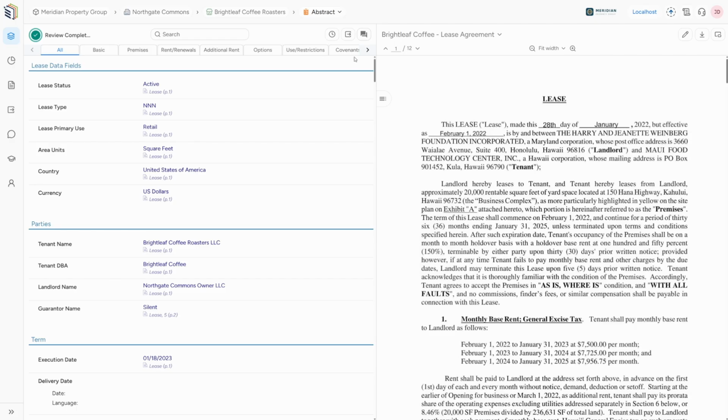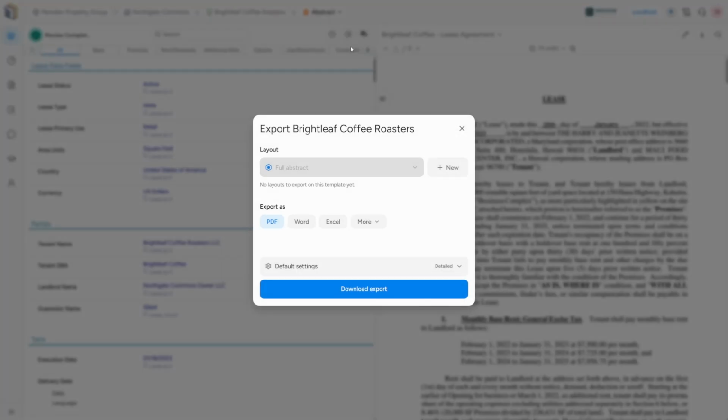Right now, I'm inside the abstract view. I'll move up to the header and click on the export button. A dialog appears where we can select our layout, file format, and settings. For this run, I'm going to leave it on full abstract so that it pulls everything in and select PDF. I'll keep the default settings and click Download Export.